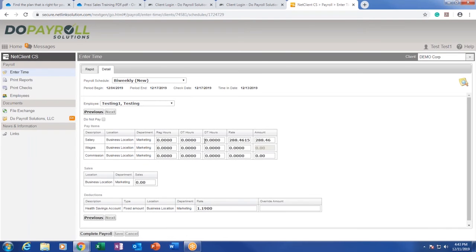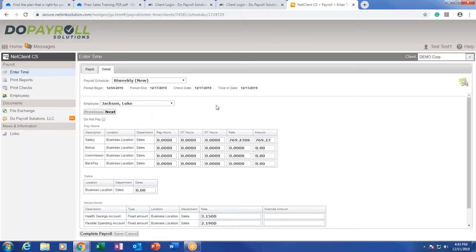Let's talk a little bit about this section. We're still seeing the period begin, period end, the check date, the timing date. We have the employee name here, which in this case is Testing One with Testing as the last name, because it's a demo. We have another one called Jackson Luke, and it shows all the items assigned to this employee. So this employee has a salary item where I can say, okay, this employee works 80 hours, because his salary is not changing the rate of the month.